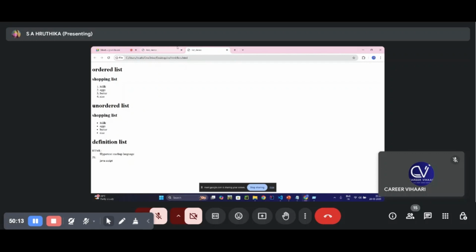It is taking me to the next page. Like it is taking me to the list demo page in the new tab. It is not affecting this tab. It is redirecting to the new tab. Okay.